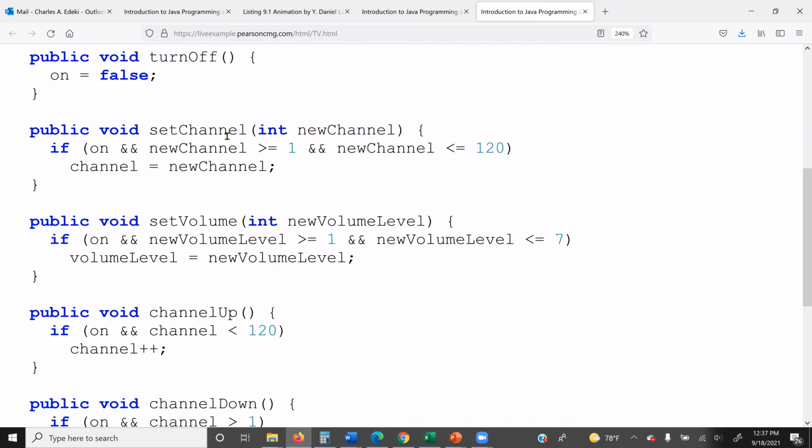So this is our set channel. The channel goes up to 120, so from 1 to 120. Here we use an if statement: if on and the new channel is greater than or equal to 1, and also the new channel is less than or equal to 120, then it's good. We set the new channel to the channel. Before we change the channel, of course, the TV has to be on.